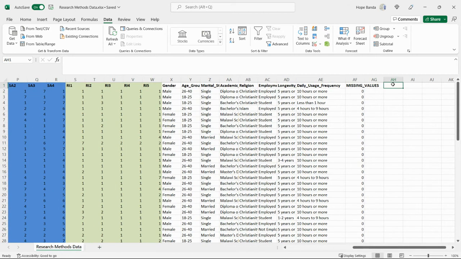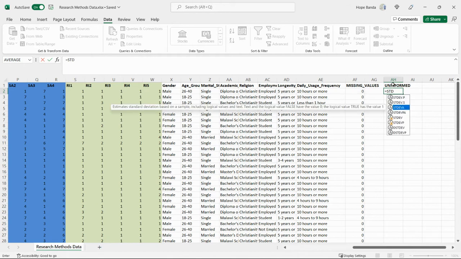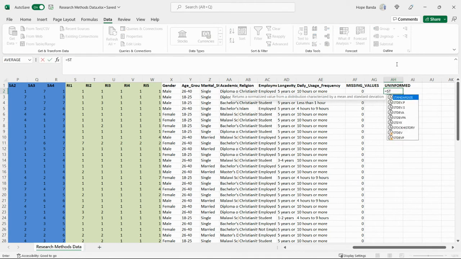And then after you compute the missing values, you also need to compute the uninformed responses. So some people just answer rating 2 or rating 3 for all the questions, so you need to take those out. So I'll create a new variable here. And then the formula that we use is the standard deviation formula. So here it is, standard deviation.